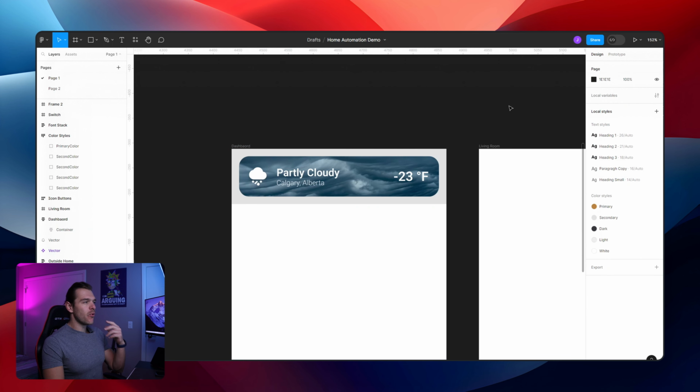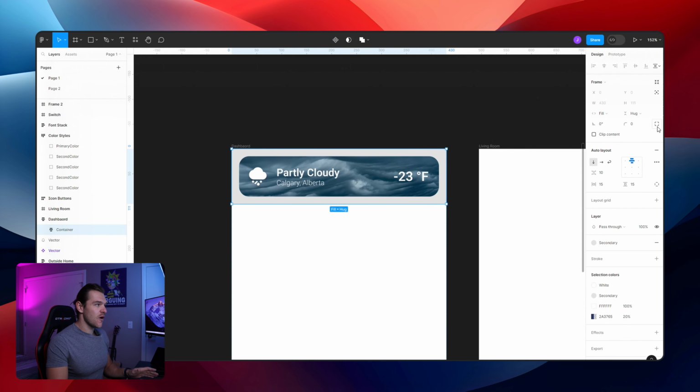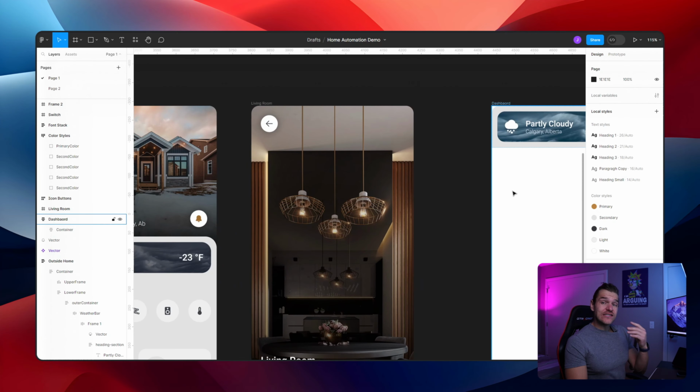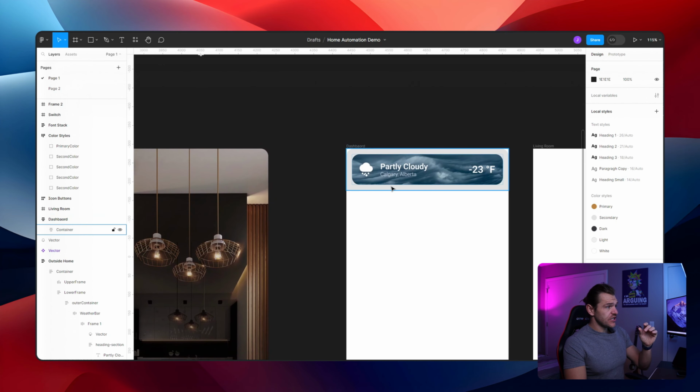Next, we need to change the border radius on the top left and top right of our container. So I'm going to click on the border radius and we're going to change that to 20 and 20. And we're going to see that it's starting to look like something. It's starting to look like what we want here. Okay, so once that's all done, we have our beautiful widget. It looks good. It's exactly what we want.